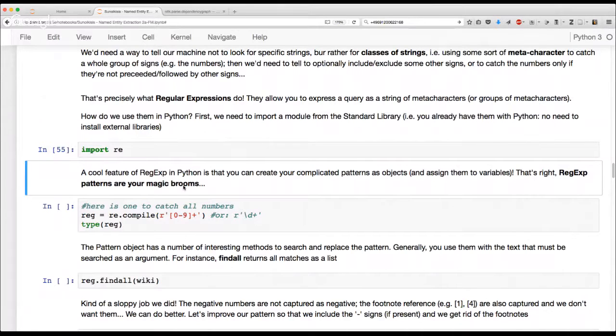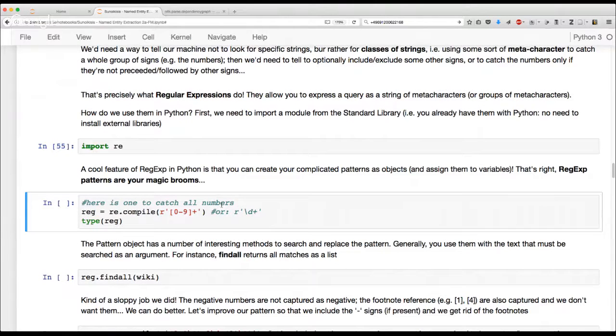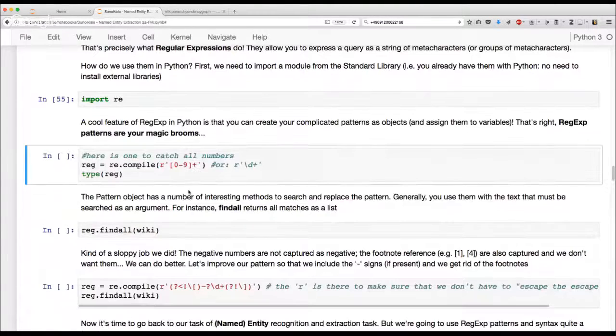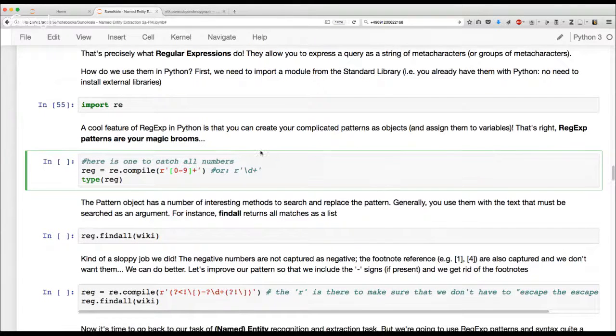So you can think of your regular expression patterns in Python like your magic brooms that allow you to fetch the water around. Here's how you do that. For example, to catch all the numbers, one way is like this. You compile a pattern, and this will be the pattern. In square brackets, you enter a range of characters, like 0 to 9, meaning all the numbers between 0 and 9. Plus is an instruction that means at least one of these or more. So if you have a long list of numbers, that will catch all of them.